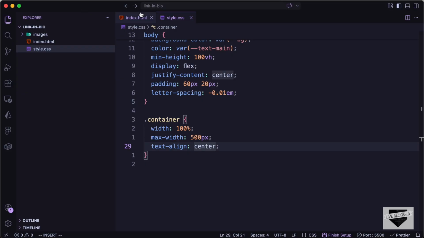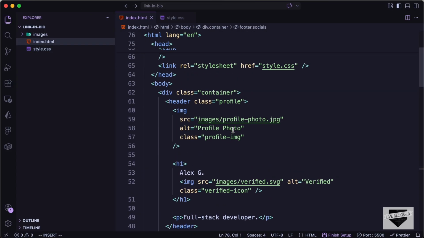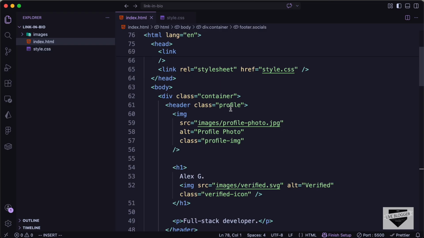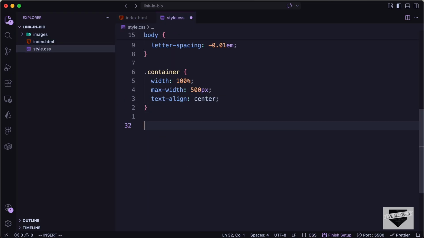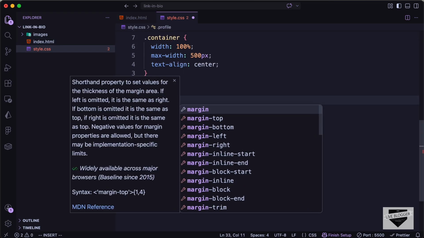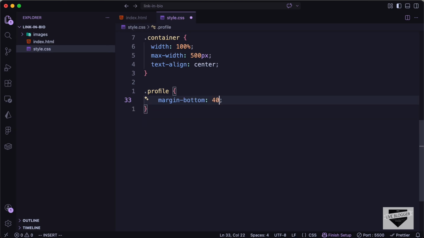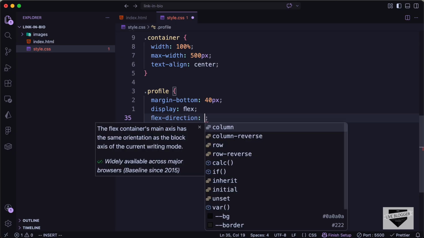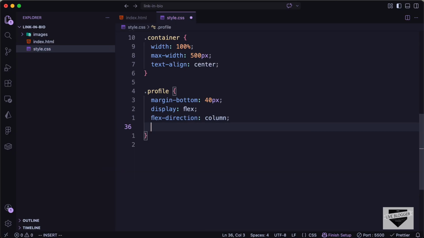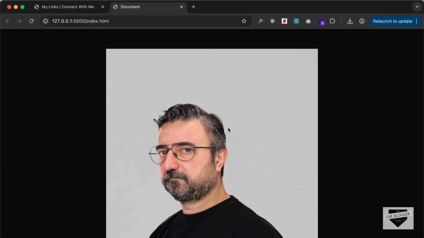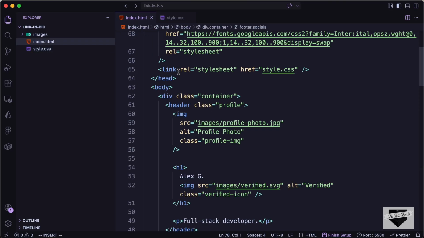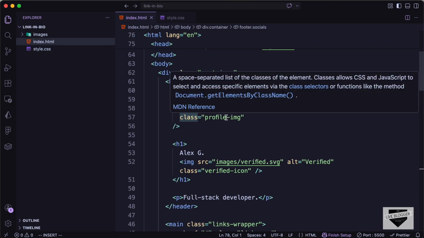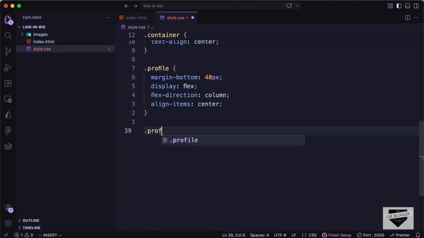Right now let's go back to our HTML file and here we have this header with the class of profile. So let's target this. Let's type profile. Let's type margin bottom. Let's set it to 40 pixels and display of flex. Flex direction to column and align items to the center. Now let's style this profile image. So we have this image with the class of profile img. So let's type profile img.